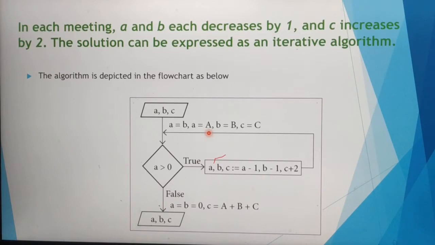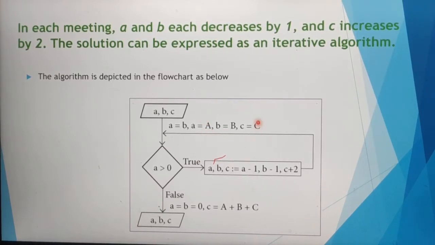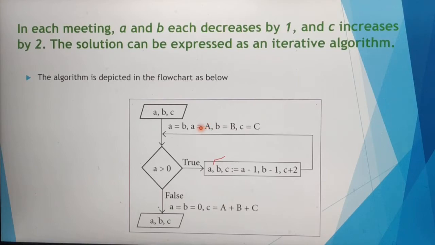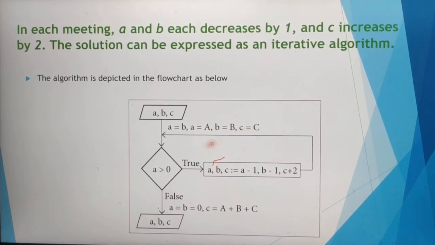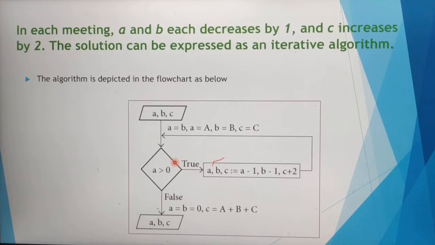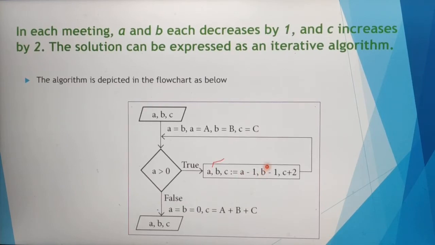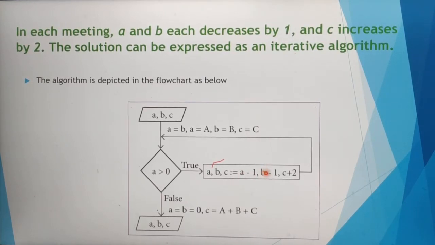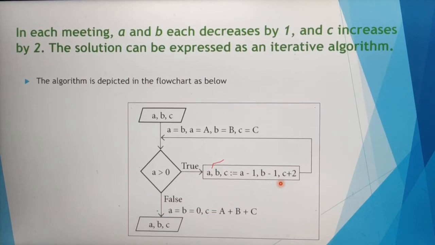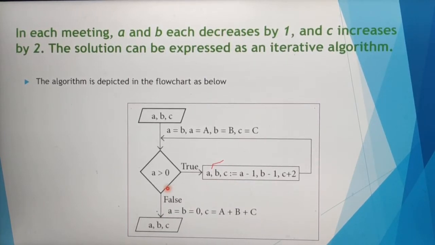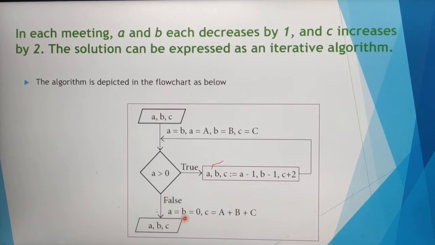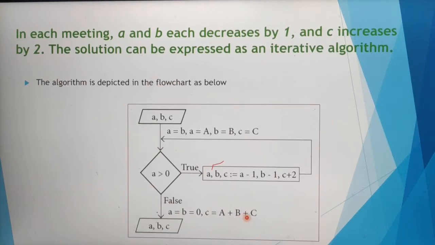Here capital A, B and C are the numbers of chameleons for the variables A, B and C. Here our condition is A greater than 0. If the condition is true, one chameleon will reduce from A type and another will reduce from B type. At the same time, two chameleons will be added to C type. When the condition becomes false, A and B will become 0 and C will become A plus B plus C. So all the chameleons will become the same color, which is the solution.